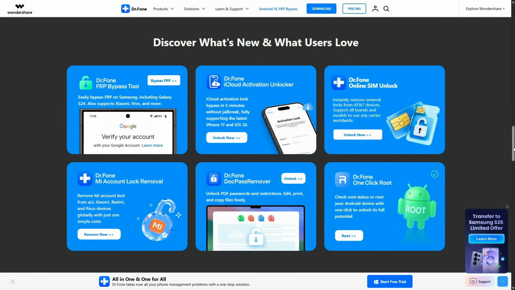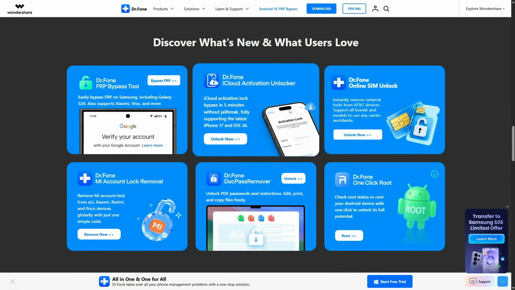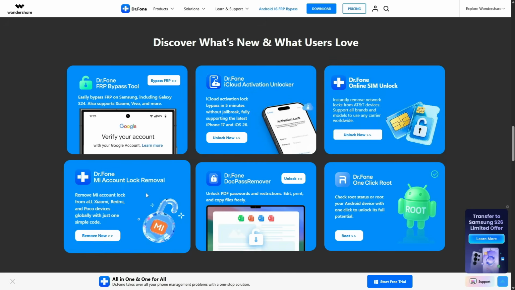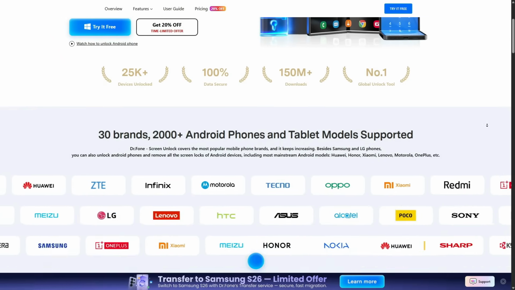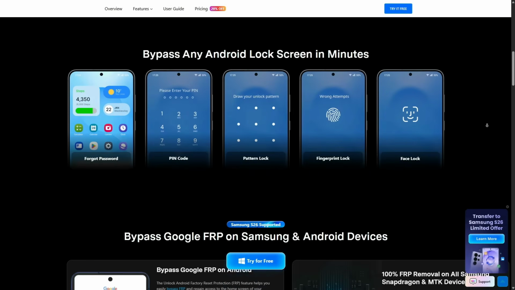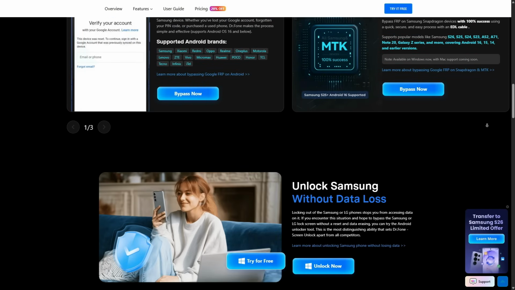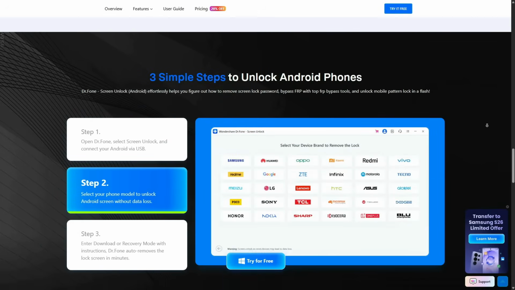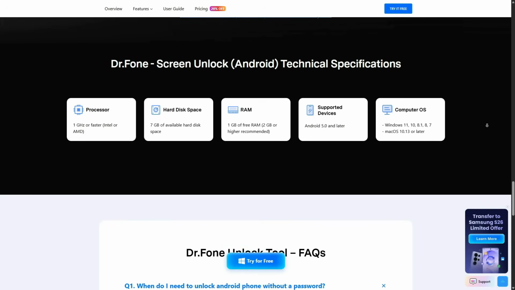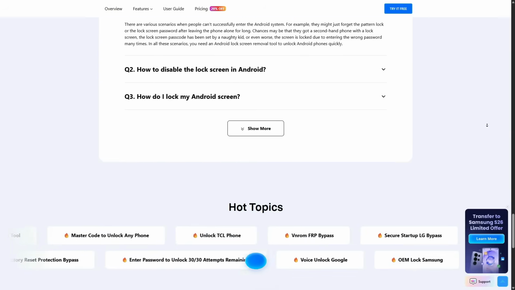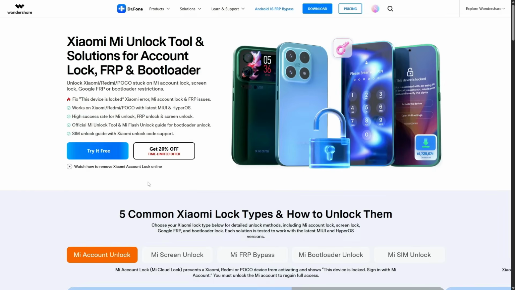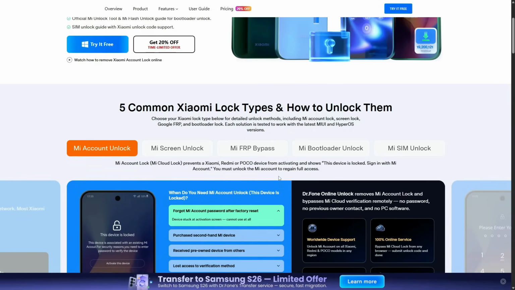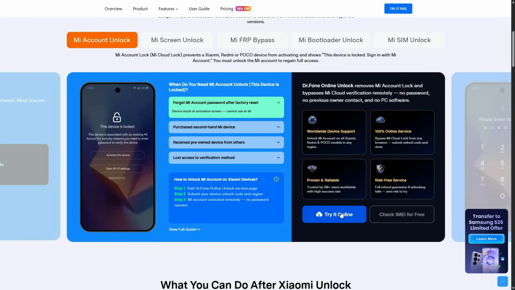Of course, Dr.Fone is not limited to just Mi account unlocking, it also offers solutions for other types of locks. For example, if you forget your screen lock like PIN, pattern, or password, Dr.Fone has a screen unlock feature for PC that can remove it by connecting your phone via USB. It can also help bypass Google FRP lock, which appears after a factory reset when your phone asks for the previously synced Google account. This is another common issue, especially for people who reset their devices without remembering their login details. But again, the main focus today is the Mi account unlock, and that's where Dr.Fone really stands out.